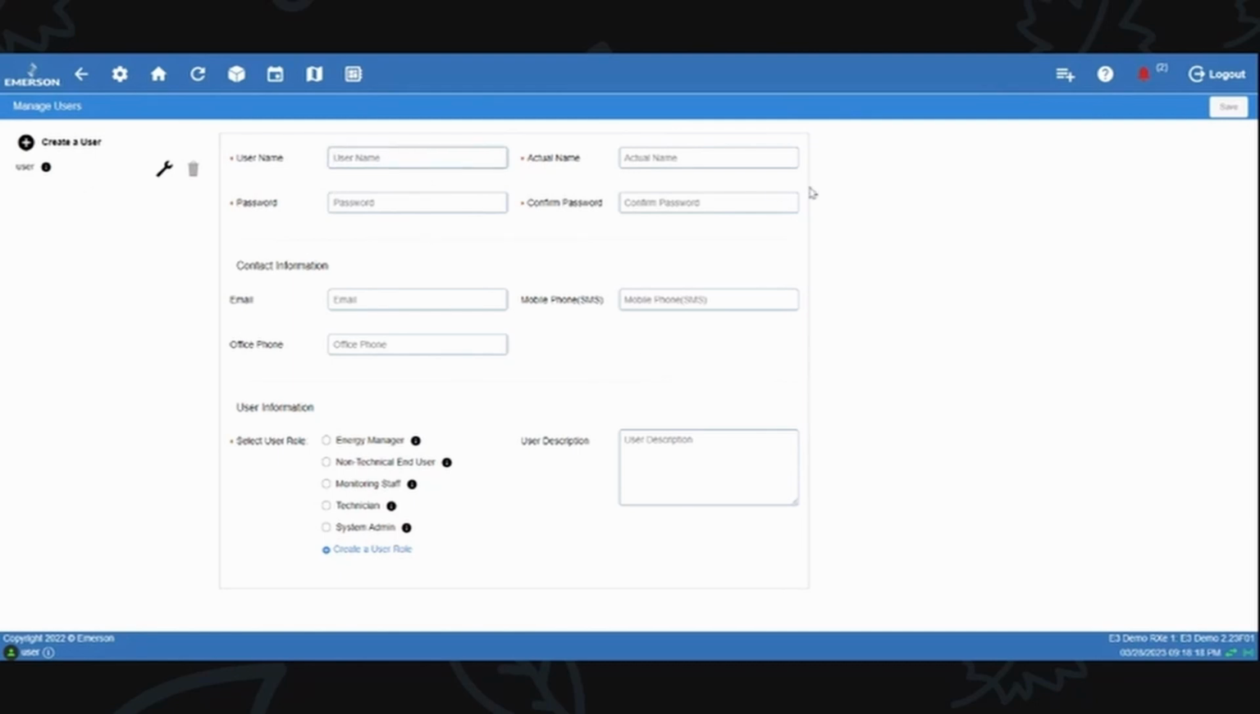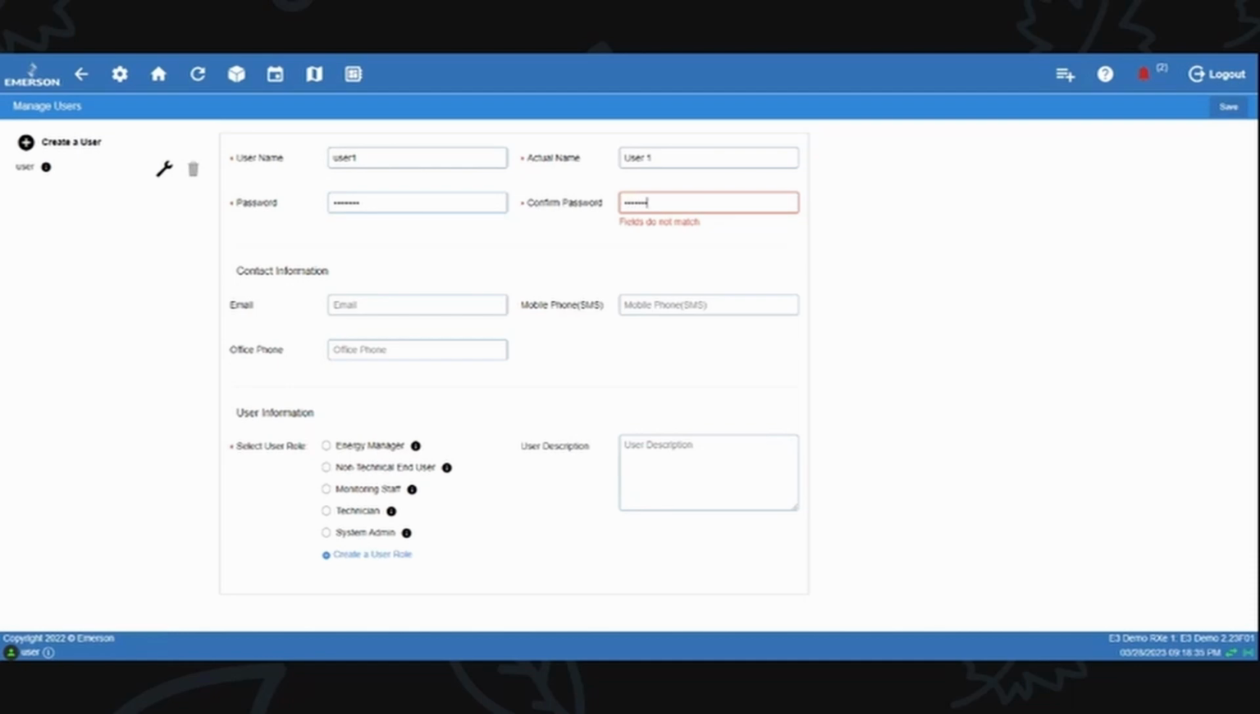If you want to create a user, say user one, actual name, user one, whatever, password. Can't use pass anymore. You need more than 4 characters, right? I don't think I can do 1, 2, 3, 4, 5, 6, 7, 8. No, let's just pick something.